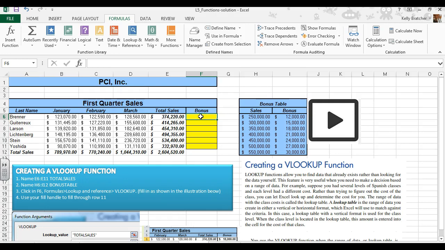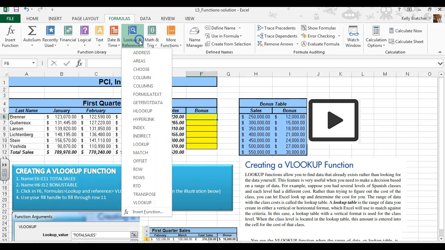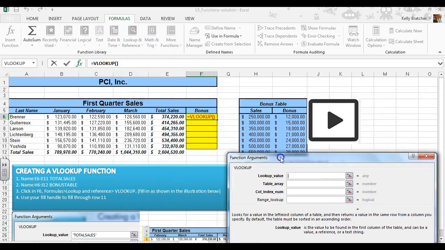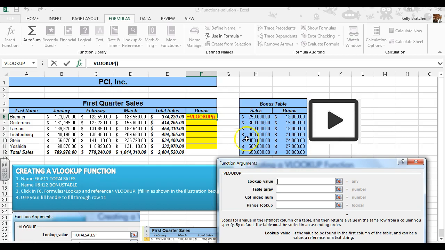Then I'm going to click in F6, and we're going to go to the formula bar, lookup and reference, and we're going to get the VLookup. What this is going to do is look through our table over here and tell us if somebody makes $374,000, what kind of a bonus should they get?